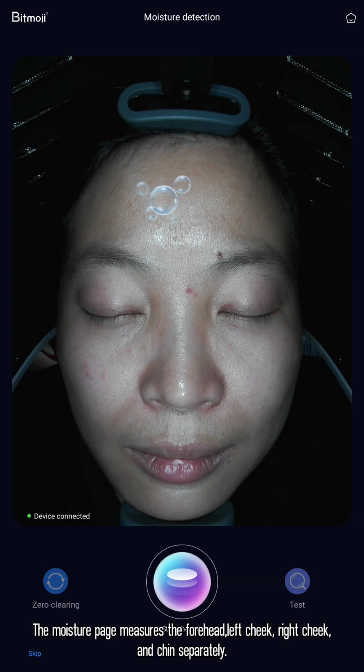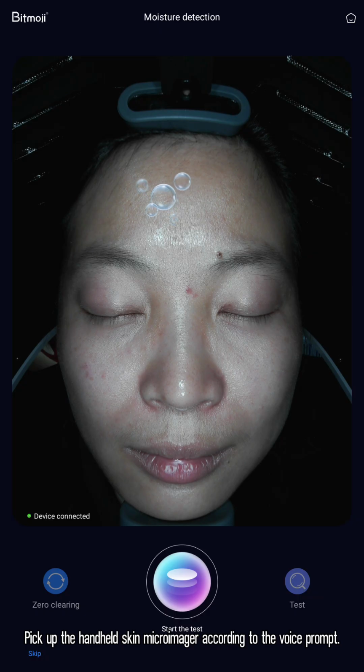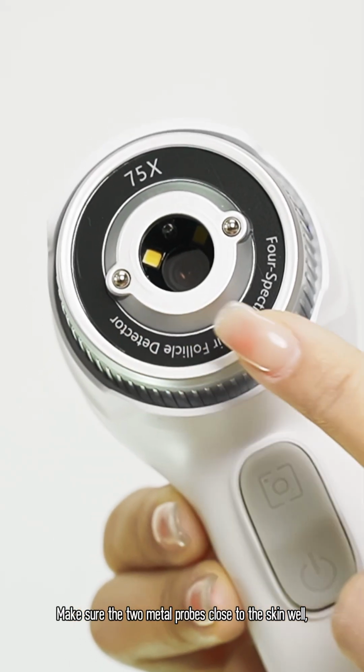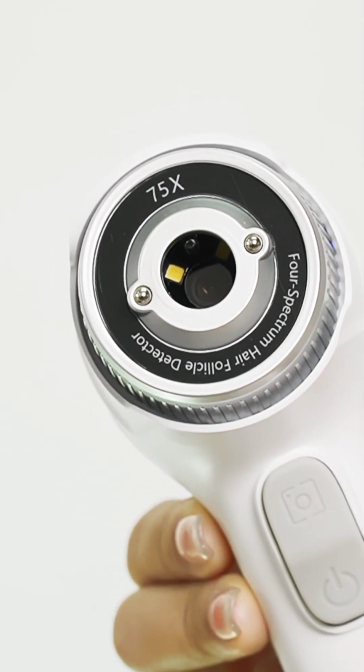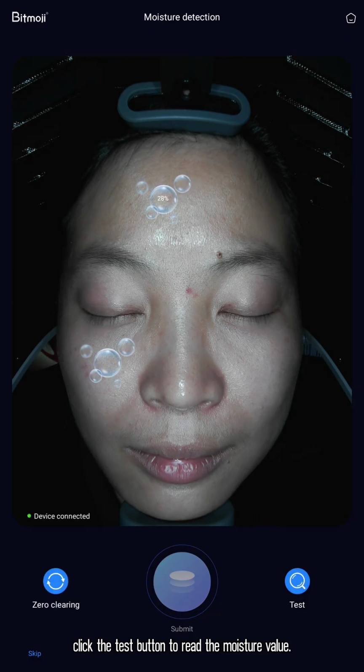6. Skin Moisture Content. The moisture page measures the forehead, left cheek, right cheek, and chin separately. Pick up the handheld skin micrometer according to the voice prompt. Make sure the 2 metal probes are close to the skin well. Click the Test button to read the moisture value.